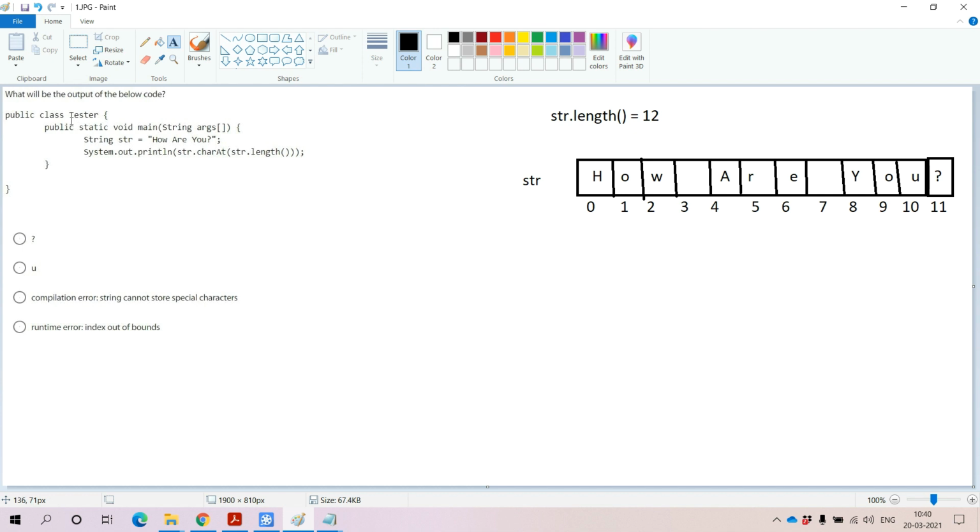We have one class, the class name itself is Tester. Within the class we have the main method available. Within the main method we have one string, the string reference name is str. Within the string we have a sequence of characters. The message available in the given string is "how are you?" with the question mark.